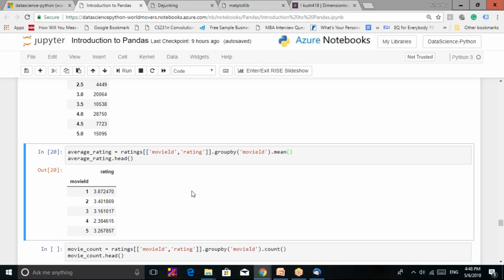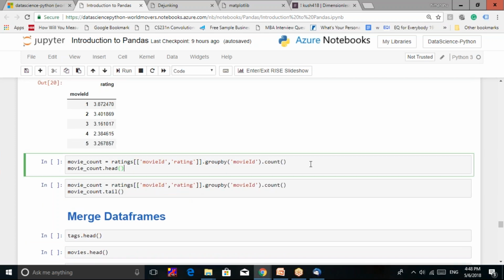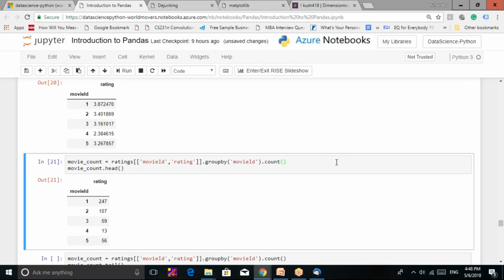So now I'm doing the same thing, but this time I'm just simply counting them rather than taking the mean. So movie ID 1 was rated by 247 people, 2 was rated by 1073, 3 by 59, and so on.